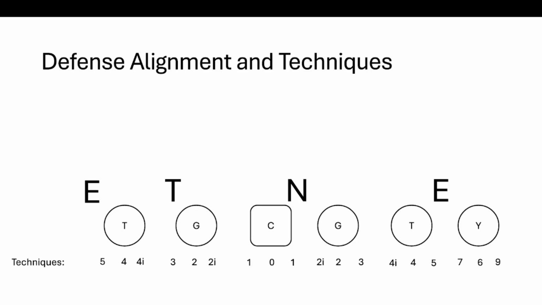Outside shade of the guard is a 3 technique. Inside shade of the tackle is a 4i. Outside shade of the tackle, where this end is lined up, is a 5 technique. And then it gets weird because football. So we'll go 7 technique. It's no 6i, it's a 7 technique, inside shade of the tight end, which is a Y. And then a 9 technique is generally anything outside of the tight end.